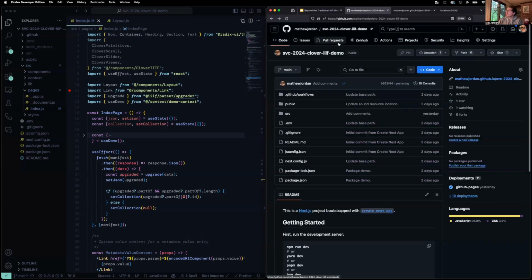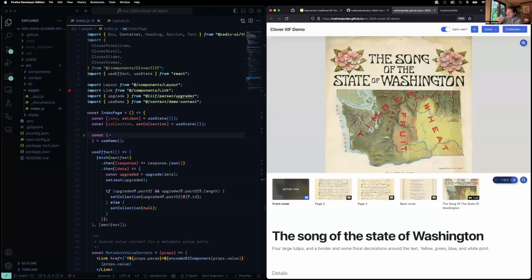The code base for this demo is hosted in GitHub under Matthew Jordan, SDC 2024 Clover IIIF demo if you want to look. And here's the representation of that code base on GitHub Pages. This is just a Next.js app that's rendering out this page. And I'm bringing in a manifest from the University of Washington in this example.